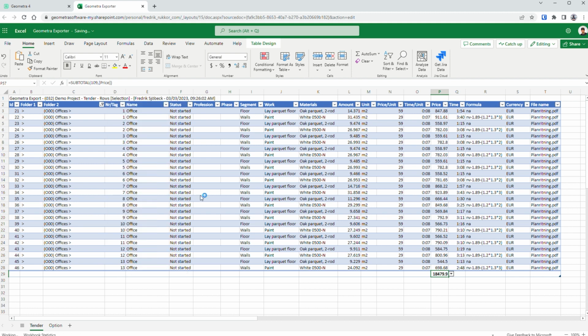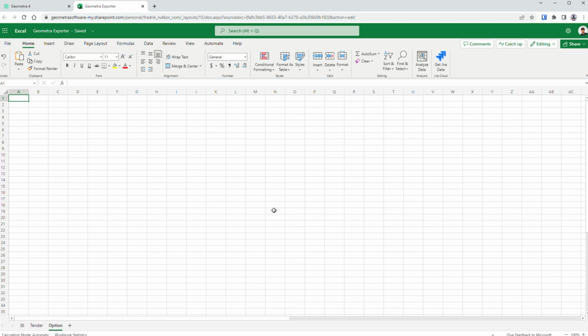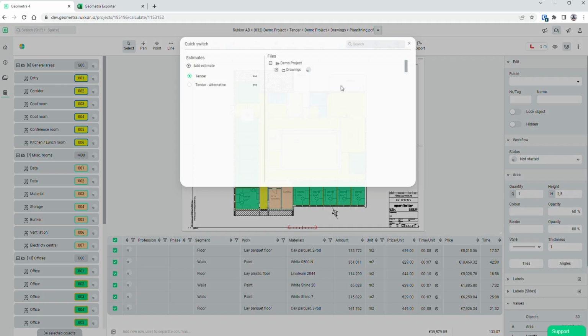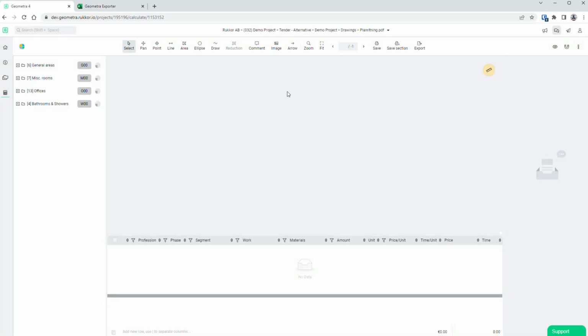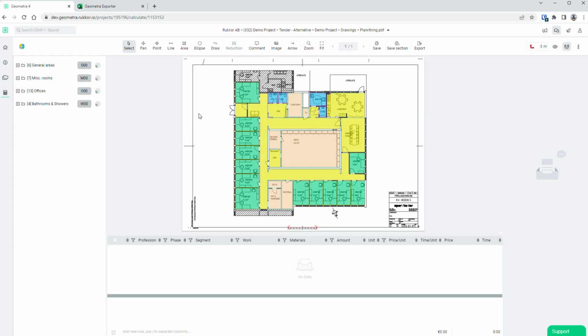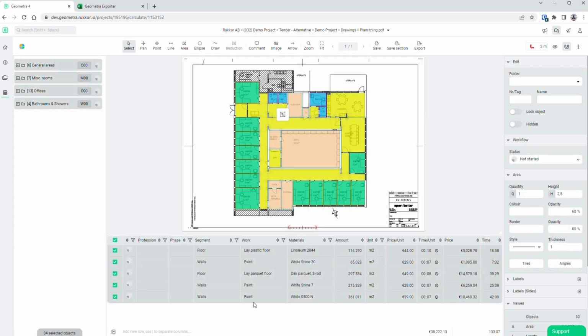So we can show everything. Let's go and do the same for the options. So we go here. We select the alternative. Control A, select everything. Select all the rows. And Geometra exports work with what you have selected. What you have selected is what you're going to get.